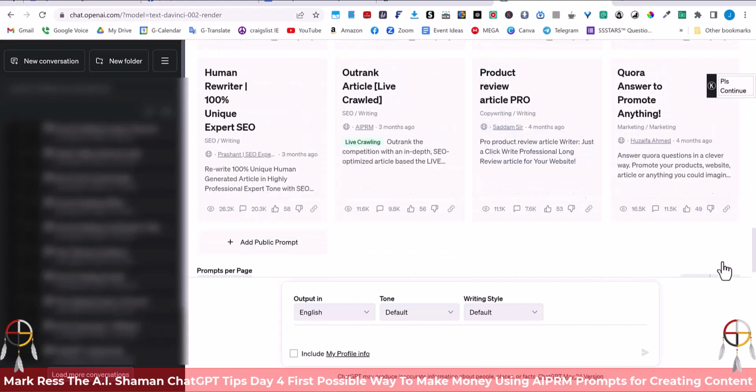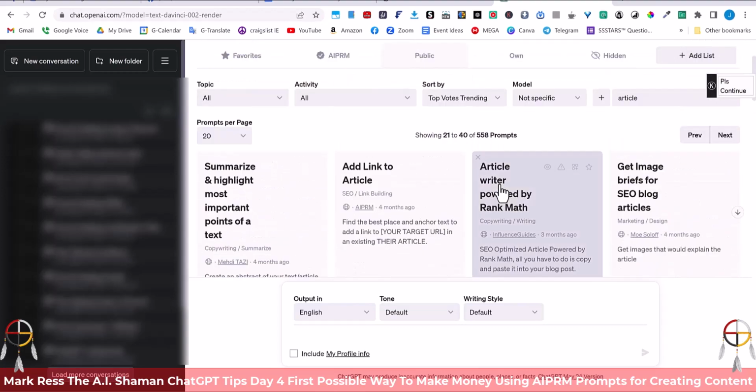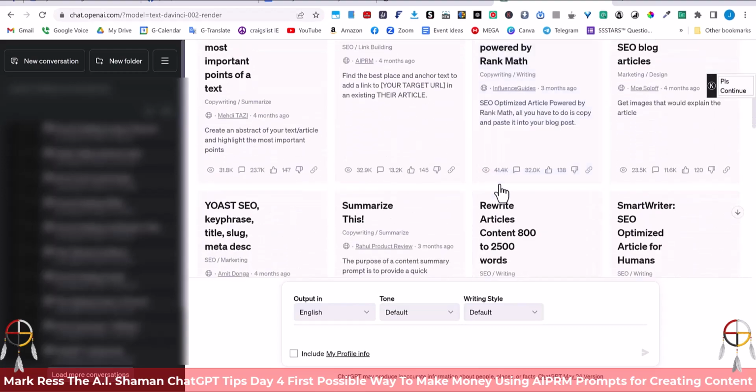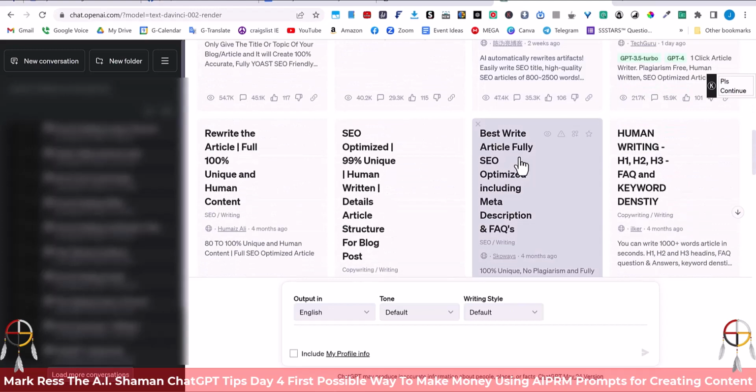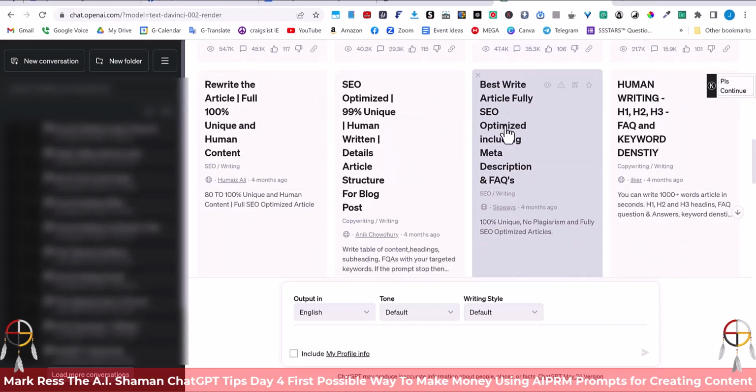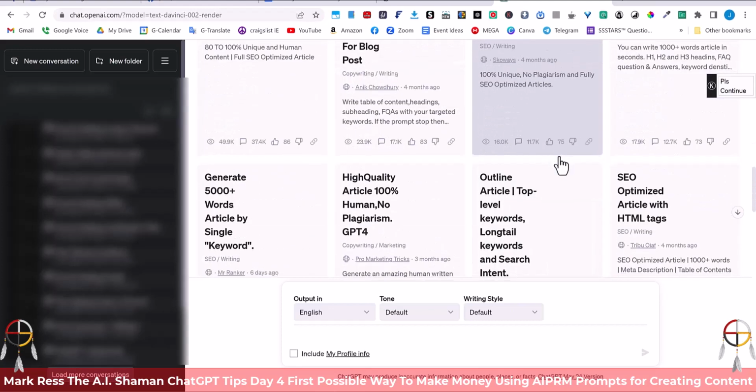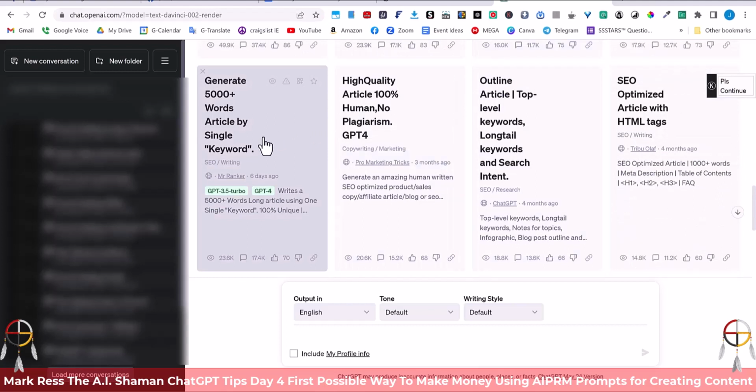So we can go on to the next page and scroll to the top and see if there's anything here that we like. This one actually says rewrite articles. It'll rewrite an article for you. Again, you have another article rewriter. Best write article fully SEO optimized, including meta description, human writing. Let's see, generate 5,000 plus word article by single keyword. High quality, 100% article, human, no plagiarism, GPT-4.